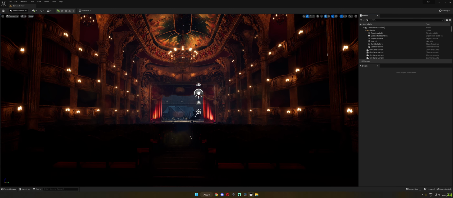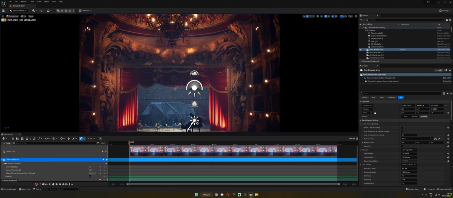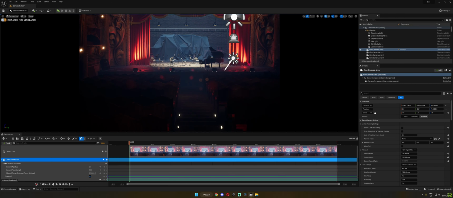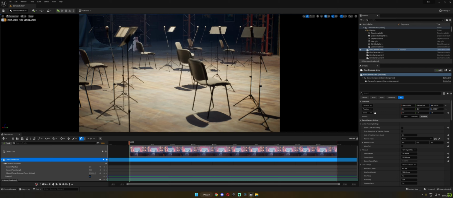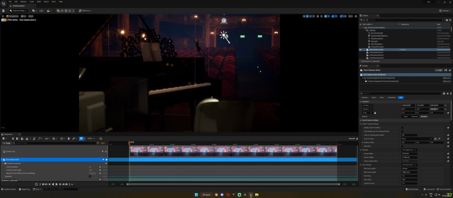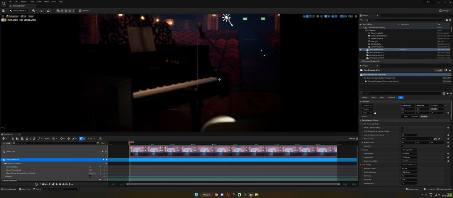I'm gonna start by creating a folder inside my content browser. I'm gonna call this Sequencer. And here I'm gonna create a level sequence, open it and click on this button to create a Cine Camera Actor. Now you can move around. So I'm just gonna go over here, maybe over the piano. I'm just gonna click on G to hide all that stuff.